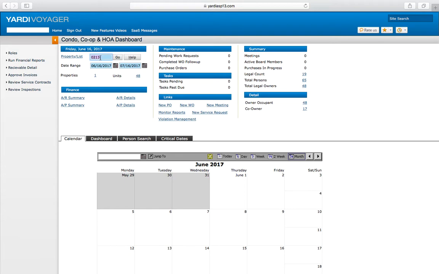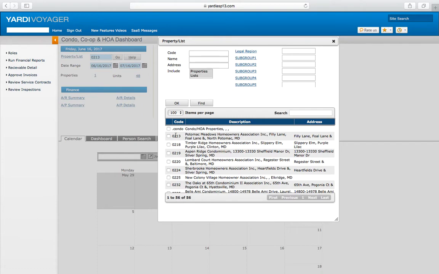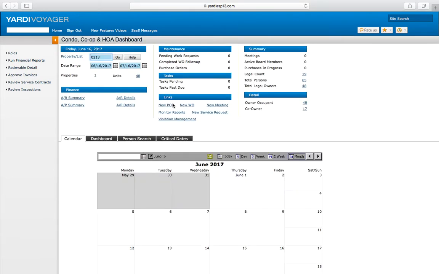If you have multiple properties that you have access to, you'll be able to select them by clicking on the property list. Anything that's underlined, you can expand upon and select your property. I have a list of all the communities. If you have a list of just your own community, you'll have just one property show up on this list. If, let's say, you sit on the board of two communities, you'll be able to select which community you want. For all intents and purposes, we will continue to work with Potomac Meadows.